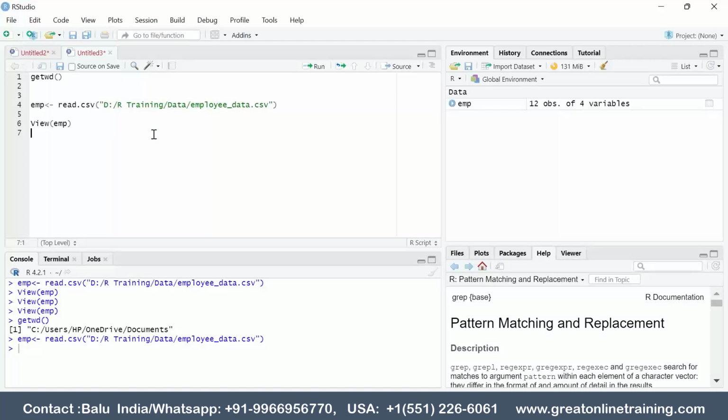We can use another function as well. Suppose I wanted to import the same file with read.csv, and suppose we are not clear about the location where we have placed the file that we wanted to import. Here we can write file.choose. It opens a pop-up window, and in that case we have to go to the particular location and select the file that we wanted to import. But we have to be cautious here.